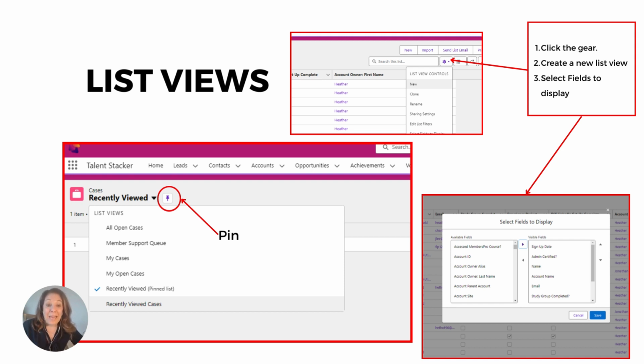Now you can pin any one of those lists, there's a little pin mark there, that you would rather have as the default when you open that page up.